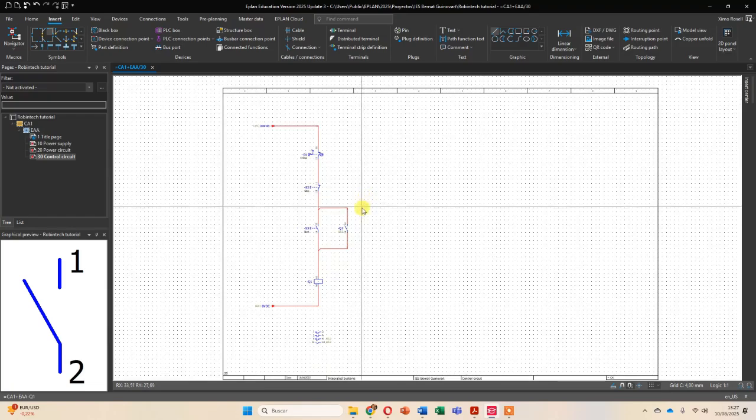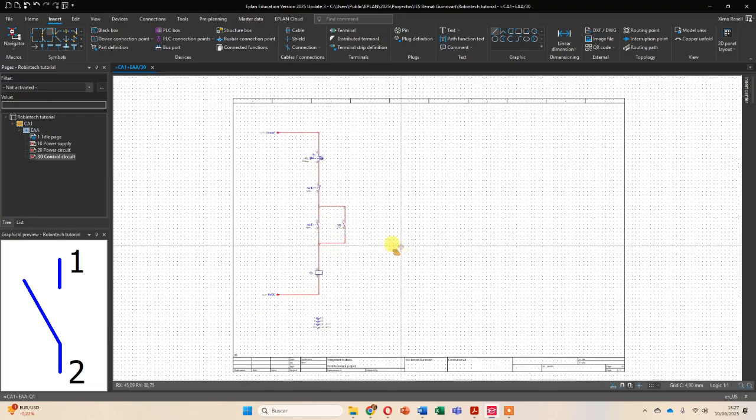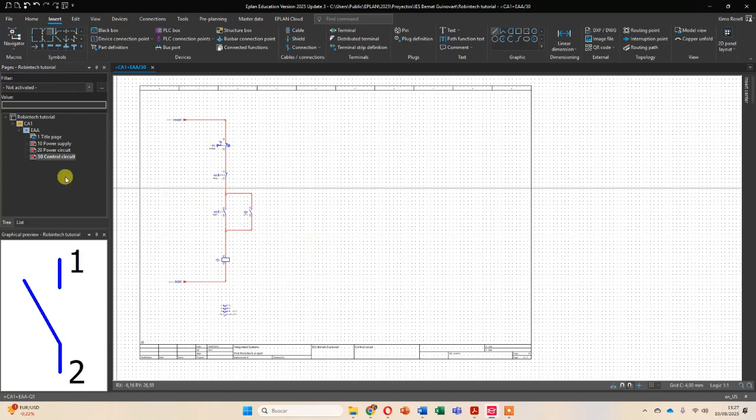Okay, I just hope that you are able to draw the circuit. You have seen that it's quite easy, and I hope that you can solve all the exercises.